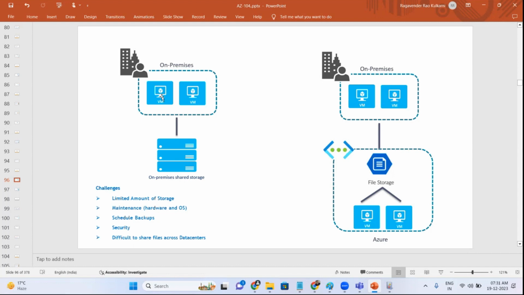So any questions you can ask me. Okay, we'll take any question here now. I think it's very simple and straightforward, right? Storage accounts. Do you feel any difficulty in this? No.